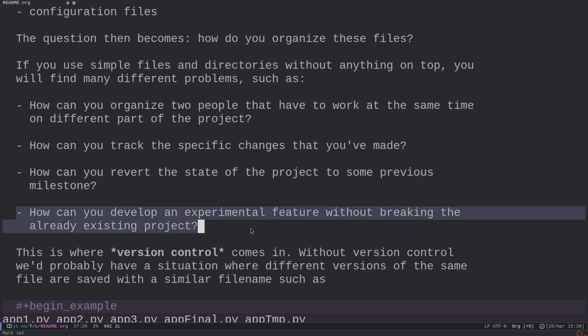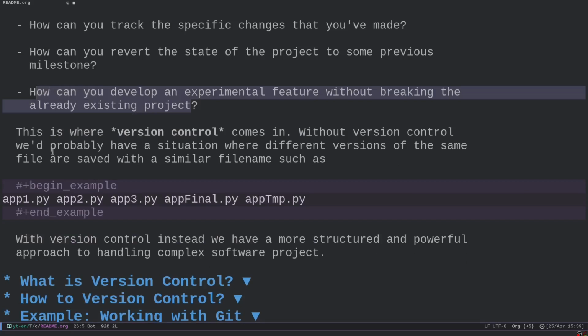And finally, how can you develop, for example, an experimental feature without breaking the existing project? So you have a project which is stable, the code has been tested, but now you want to experiment with it. You want to introduce a feature that you're not even sure will actually stay in the final product, in the final software. So how can you just freely experiment like this and discard the changes if they don't work out, or merge them into the final artifact if they do work out? So this is exactly where version control comes in.